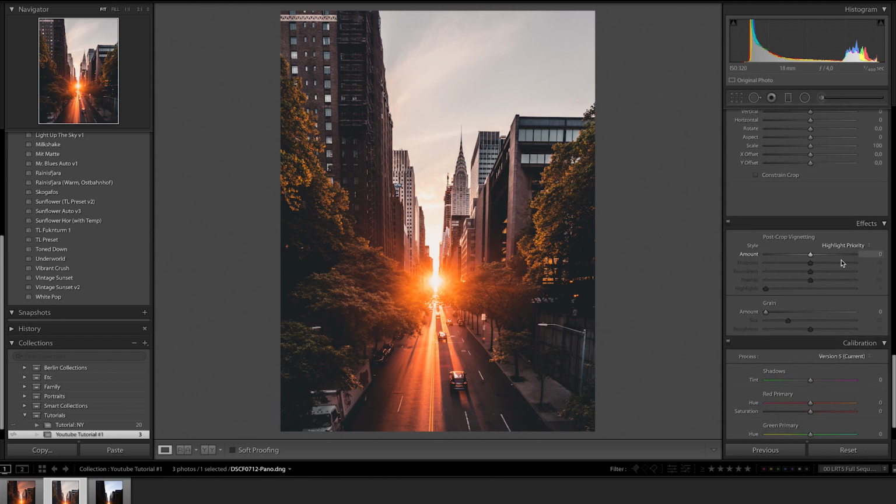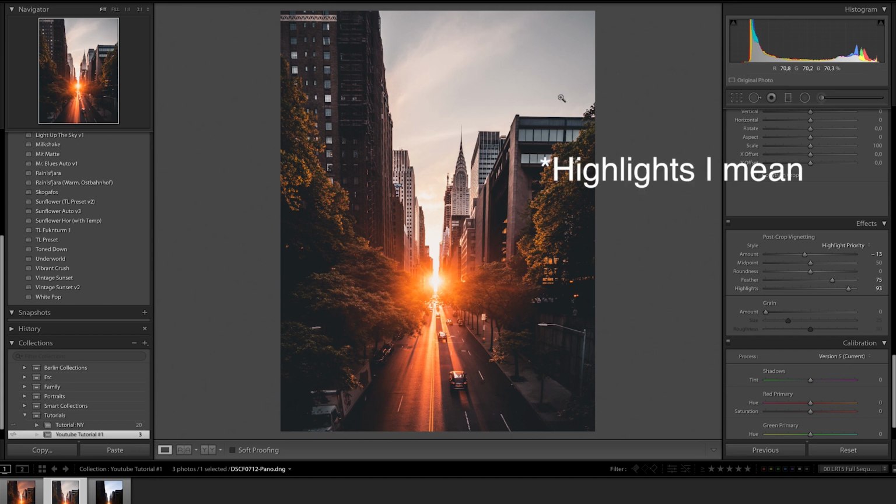Next we go to effects. I'll add a vignette to make our corners and sides darker, to focus more attention on the center of the frame. So I move this slider to the left, minus 12, minus 13, okay, and I'll increase the feather here. And this highlight slider I'll also tweak to around 93 to protect our shadows from being affected by the vignette.